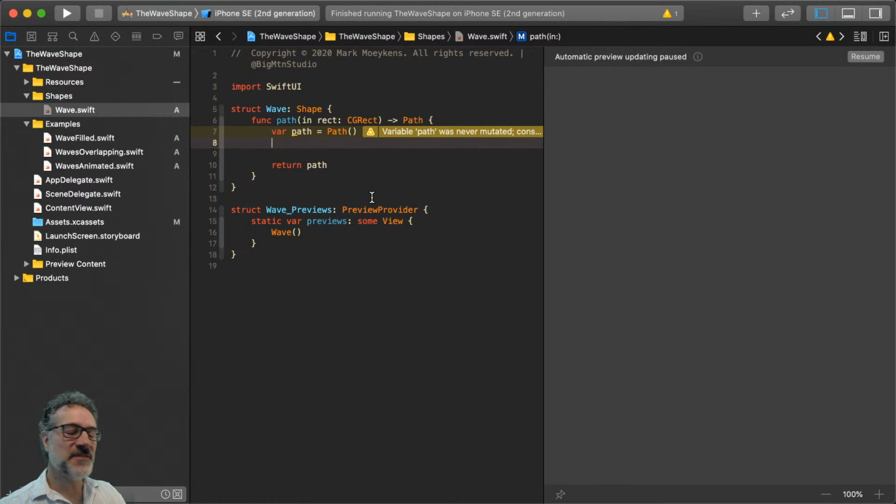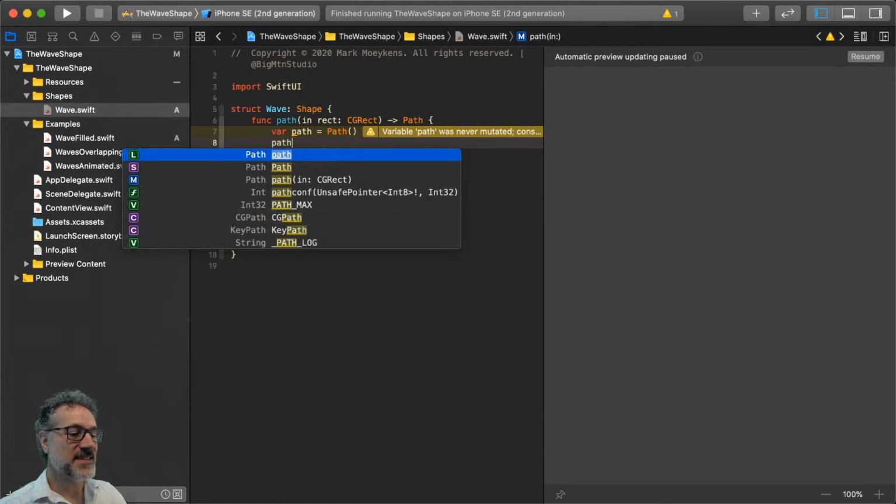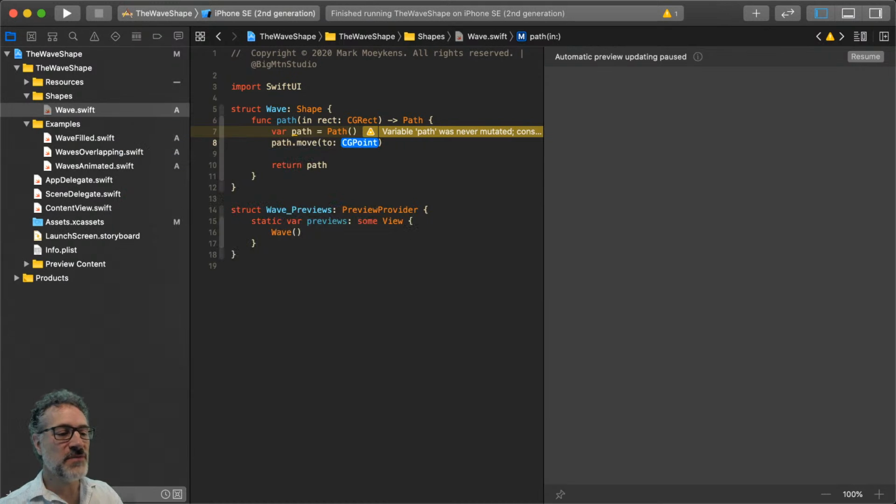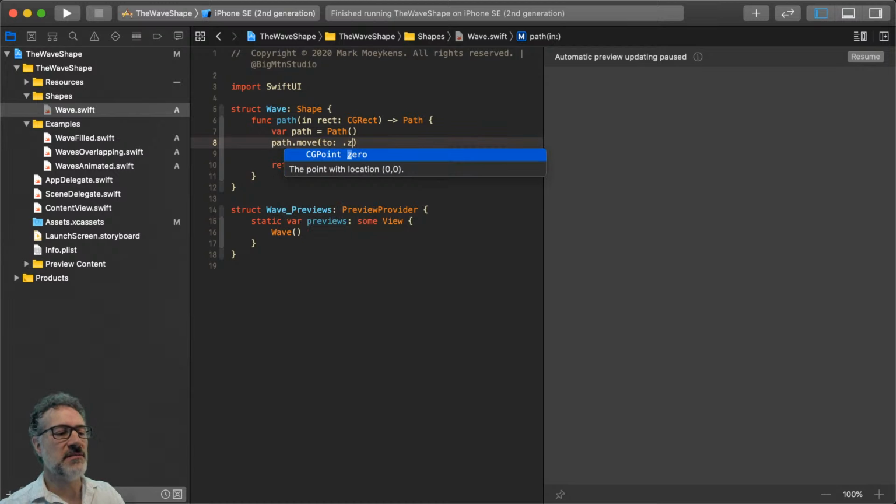Okay. So the first thing we want to do is do a move, right? So we're going to say path.move. And where are we moving to? There's a couple of things that you can use. If you want to start from 0, 0, there's a kind of like a shortcut that we can use, just called zero right here. So it's CGPoint.zero. And you can see here from the description, its location is 0, 0. X and Y, 0, 0. So it starts us off in the upper left-hand corner.